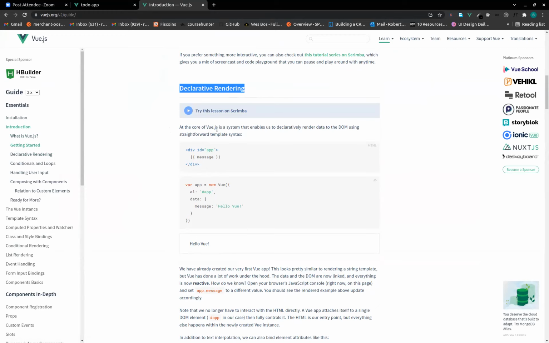At the core of Vue.js is a system that enables us to declaratively render data to the DOM. I think we did something like this in JavaScript, how to render from JavaScript to the DOM. That's the same thing that we are doing here, but with Vue.js, this is how you do it. We use the mustache. This is called a mustache, a double curly braces. We use the mustache to render dynamic data. So this is what I'm teaching you right now.